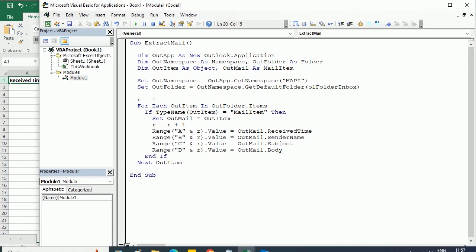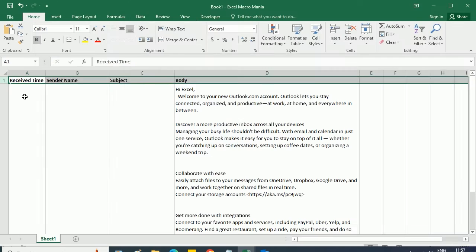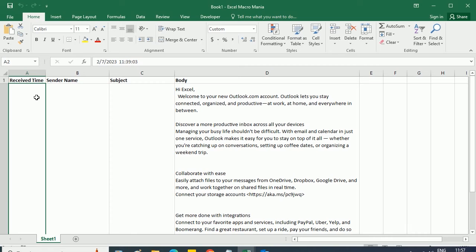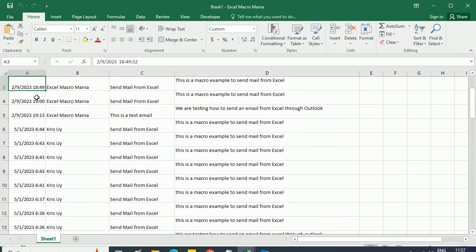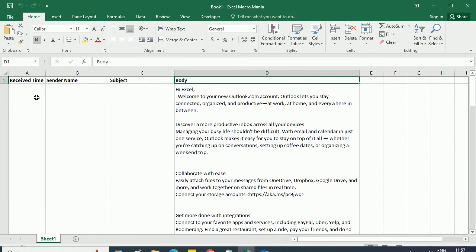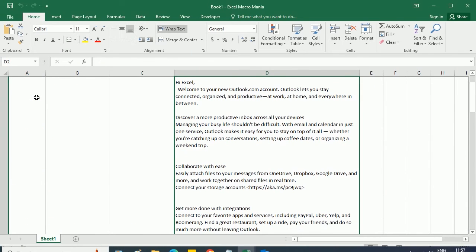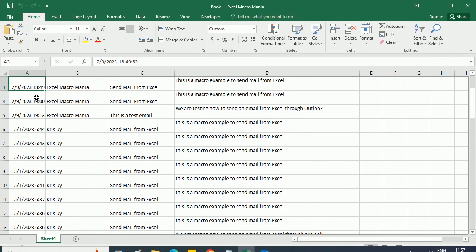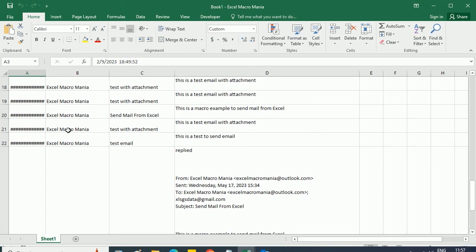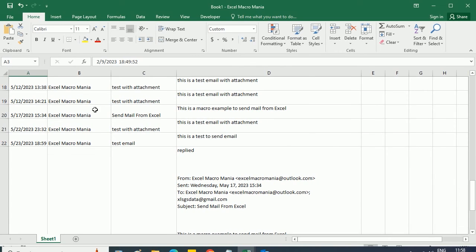And if we run the macro, we're going to get, as you see here, all the emails starting from the first email. And the first one I received when I set up the account was the welcoming message from Microsoft. That's that huge body here. But as you see, we get the date, the sender name, the subject, and the body for the different emails. I have here some test emails sent by myself, emails sent by other users or subscribers from Excel Macro Mania, and so on.